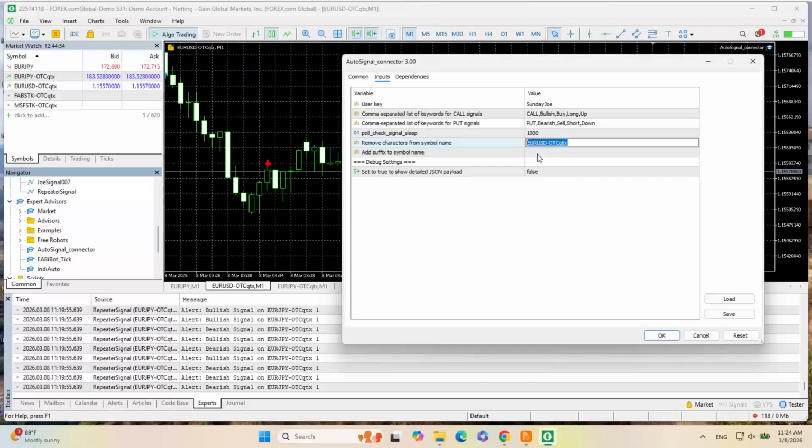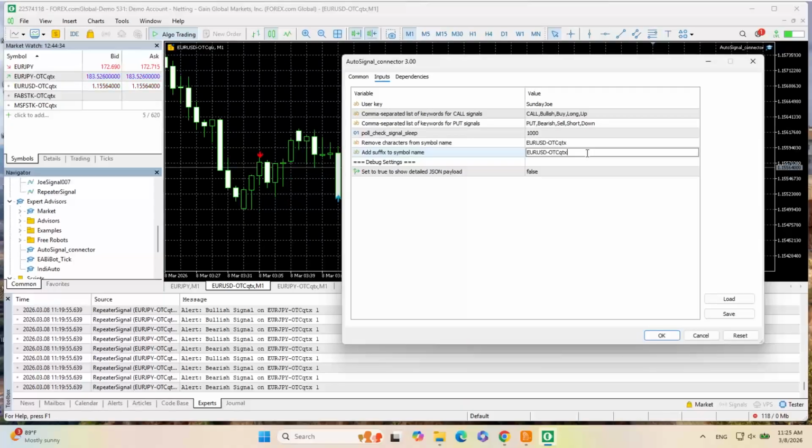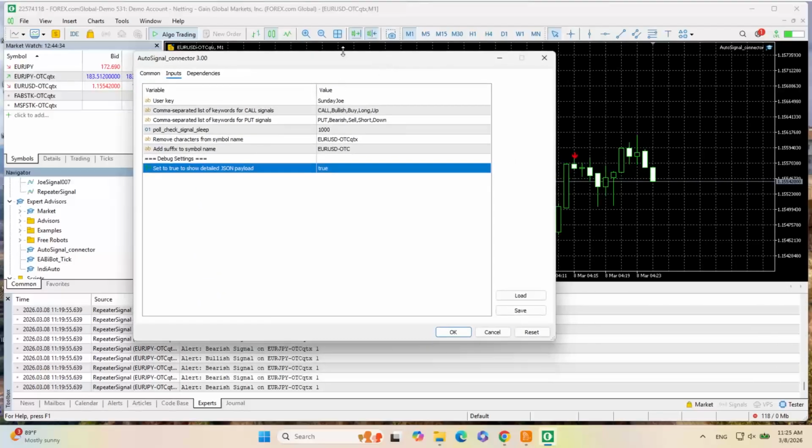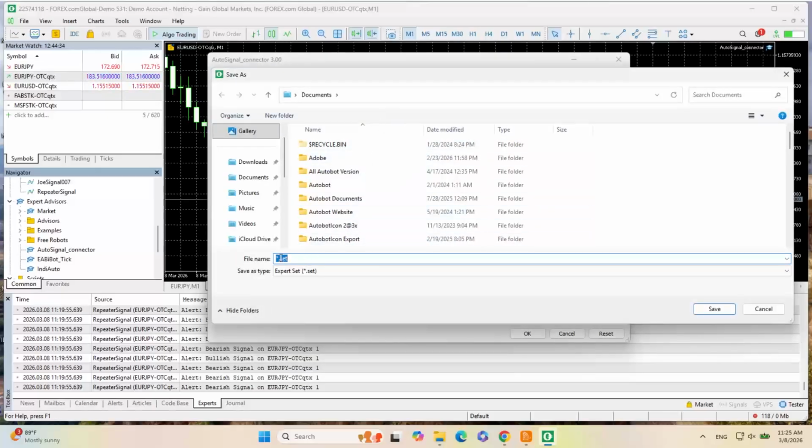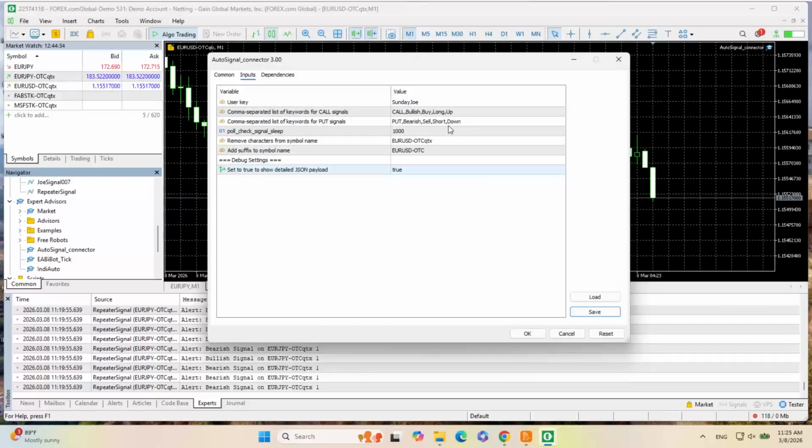For the correct one, we should remove the QTX. We're going to debug it: take the incorrect symbol, the QTX, which is not the right one, and replace it with the correct symbol without any QTX. And this one, the same thing, we're going to change it to true. And that's it, that's how you set it. Let's save it so that we can reuse it again, and we'll save it with the name 12.